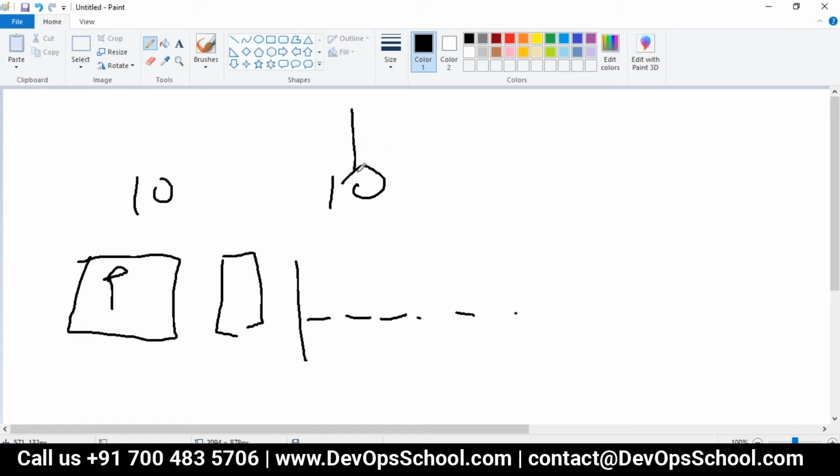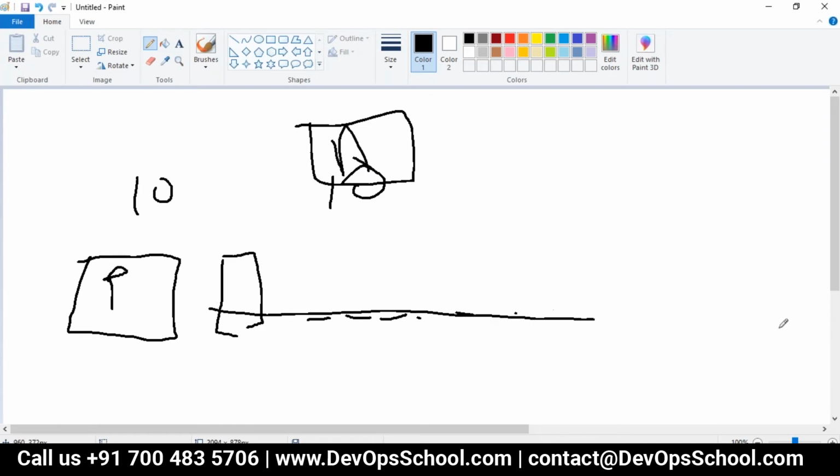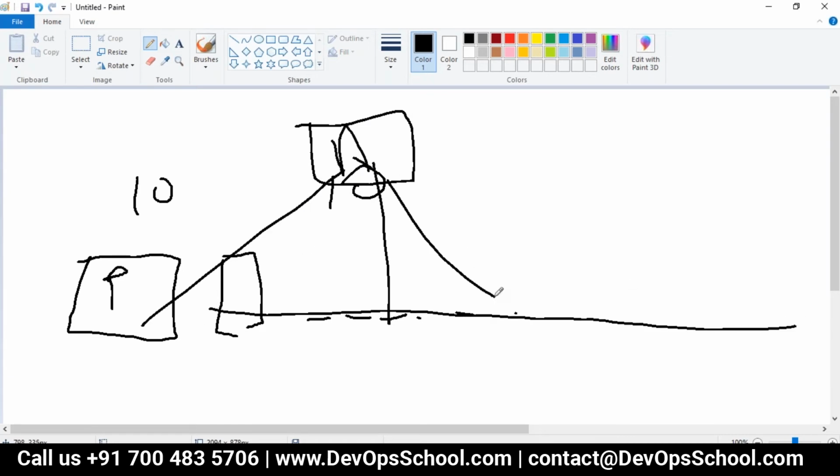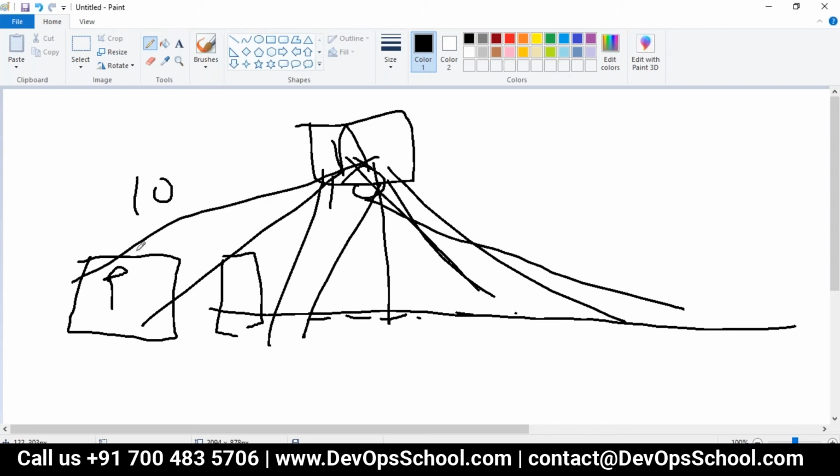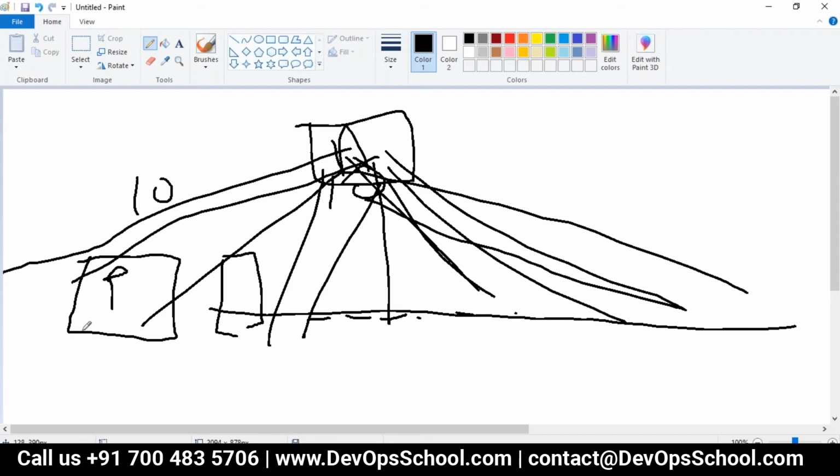So here, this is the Ansible server, and this has thousands of servers. Parallelly, it can do n number of tasks, any task. Basically, it can configure their resources and stuff like that. Make sense?